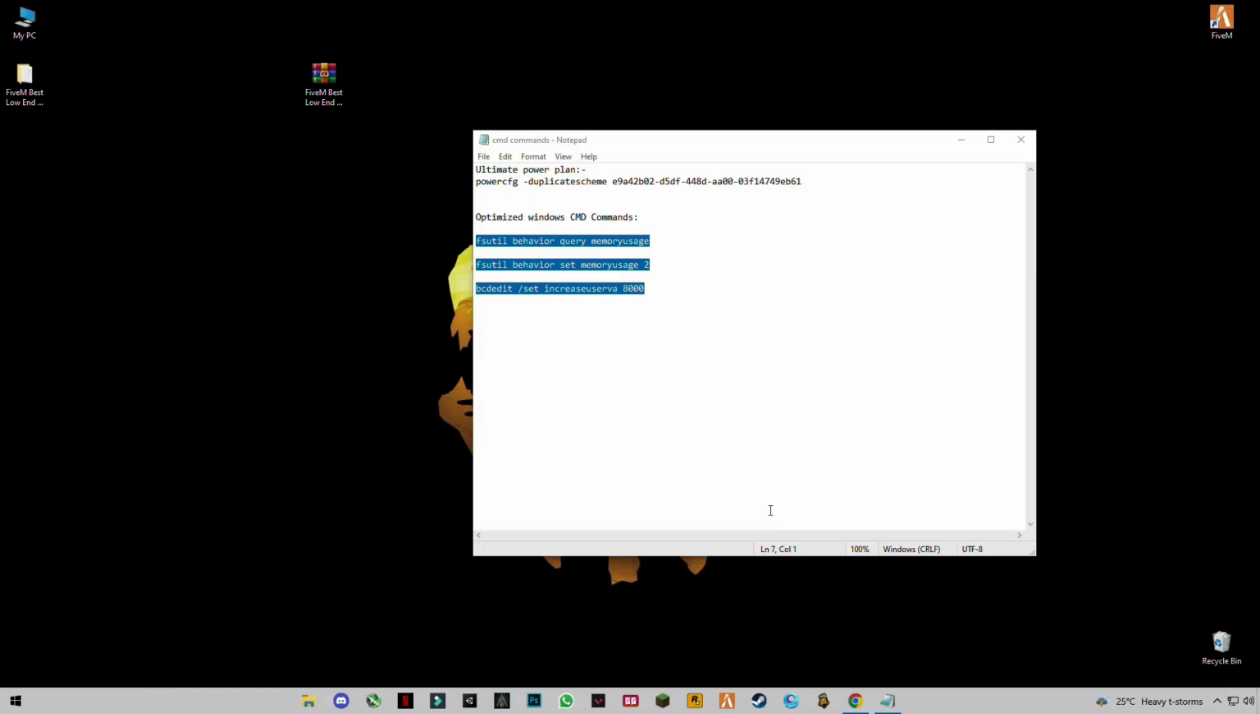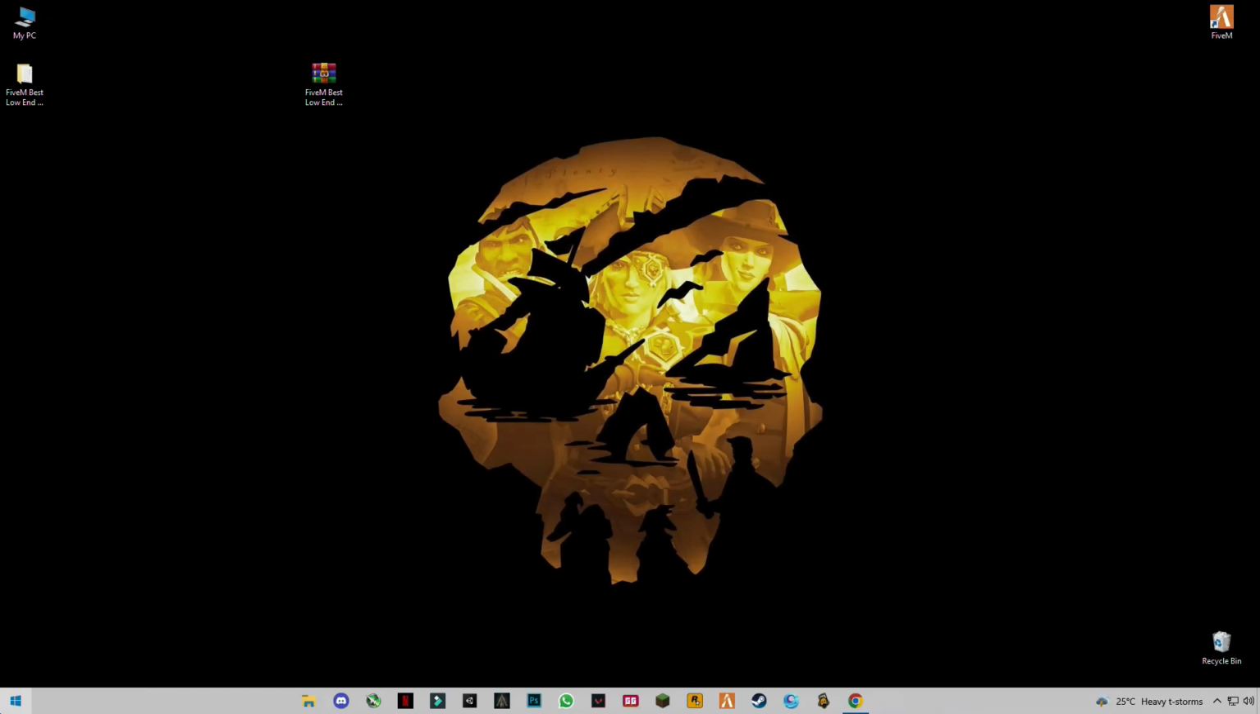These commands unlock your system's full power potential, allowing your CPU and GPU to run at their maximum performance and giving you a noticeable FPS boost in 5M.